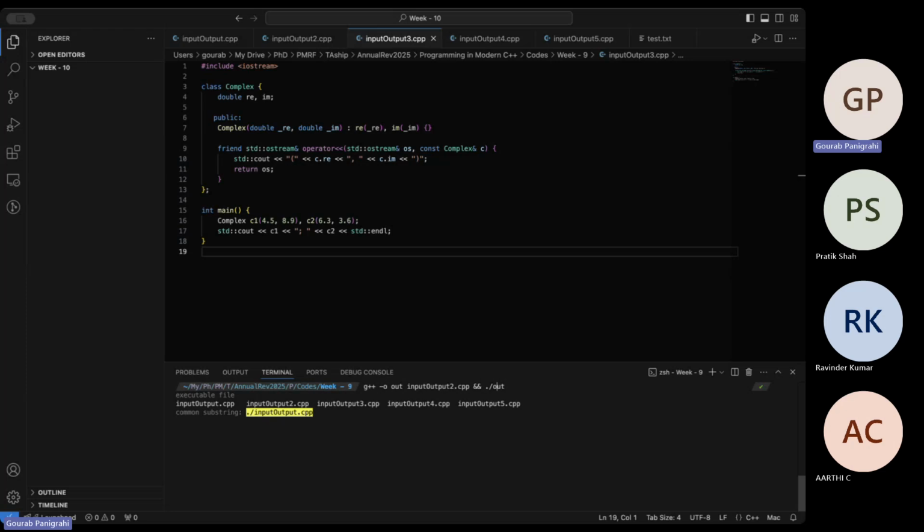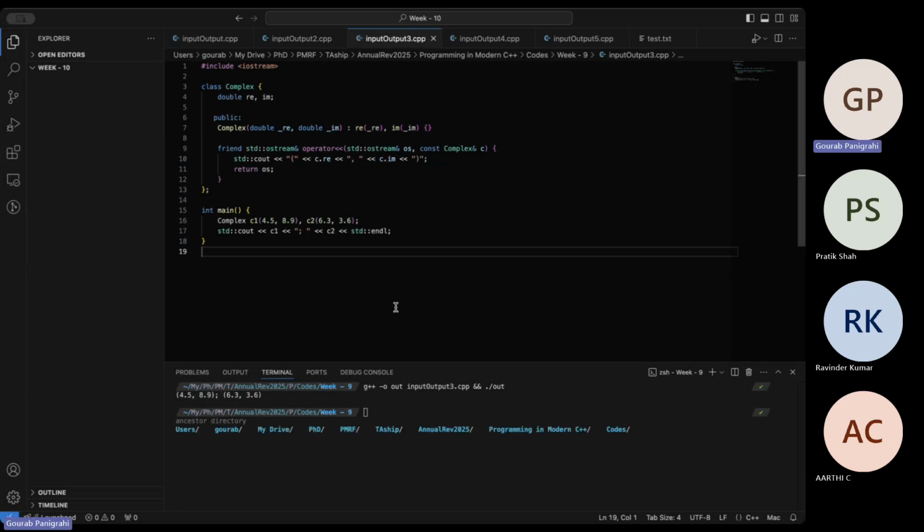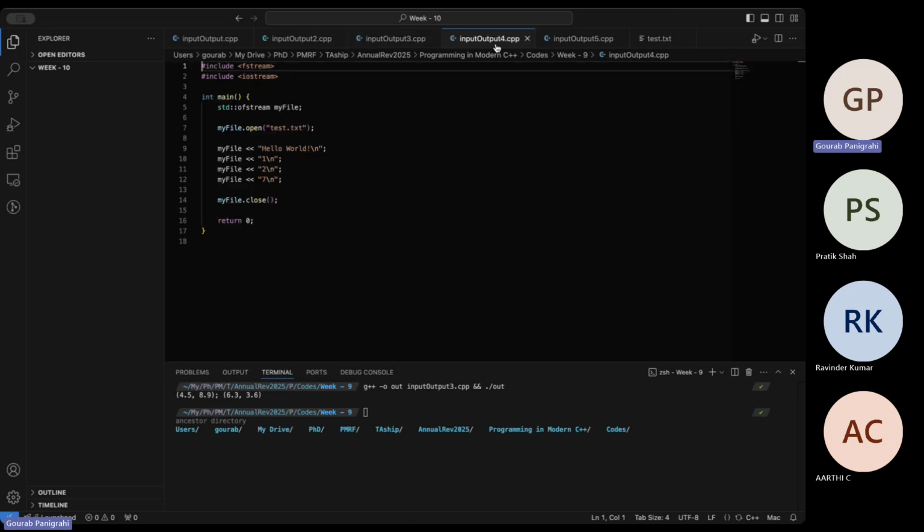Let's look at that. So as expected, it prints 4.5 and 8.9, and then the colon, and then these brackets coming for 6.3 and 3.6. I hope this is also clear.